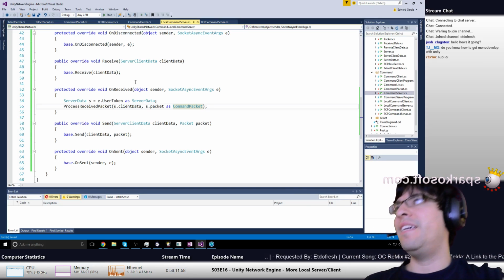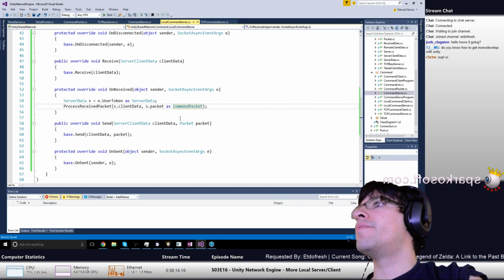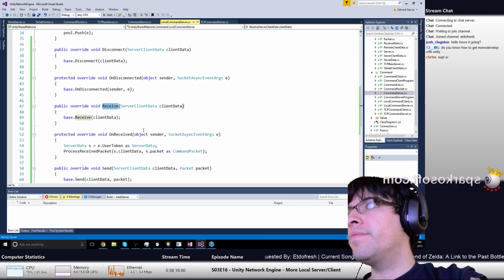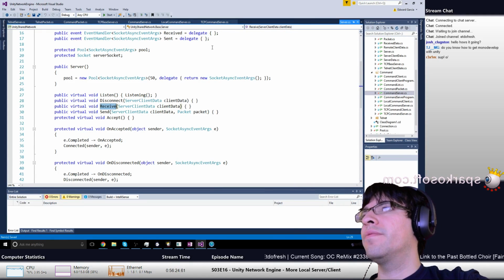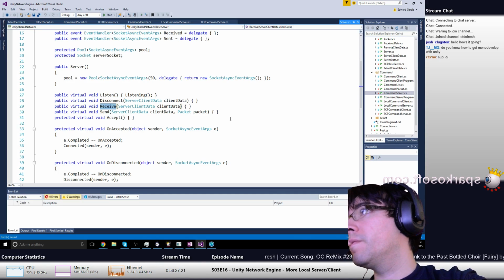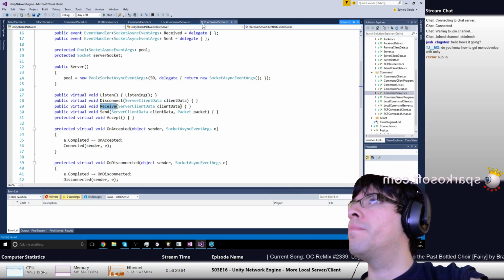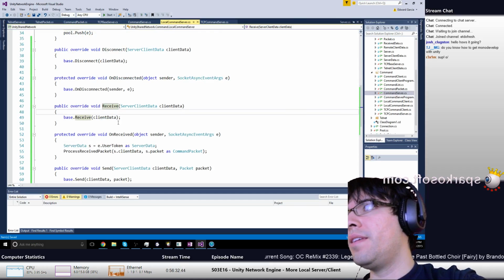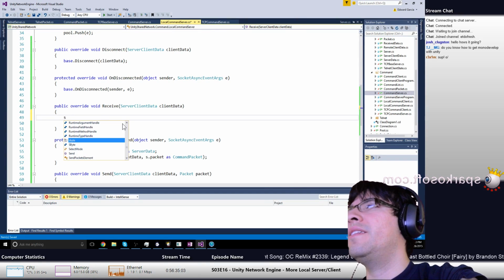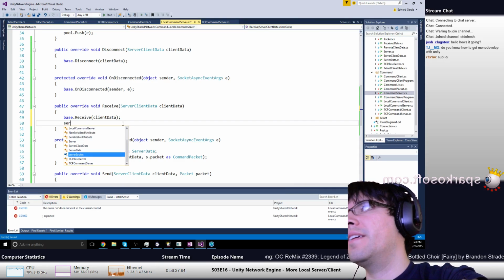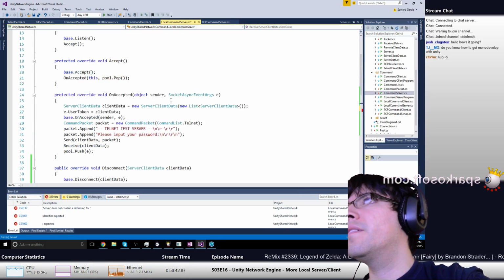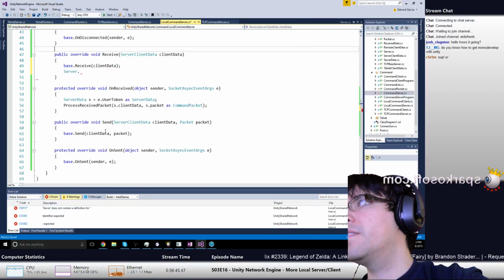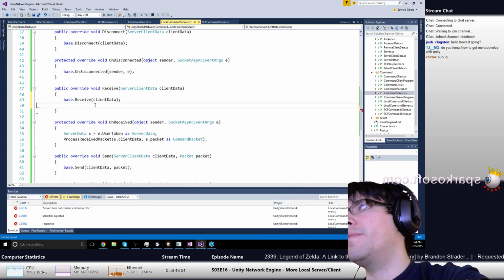Alright, so we receive. What do you do? Base receive. You do nothing. Alright. But I do have an idea for you. I'm thinking I might do this. Receive does, yeah, base receive, which does nothing. Server. Don't I have a server? Oh, this is the actual server. Alright, I'm not sure what I'm gonna do here.